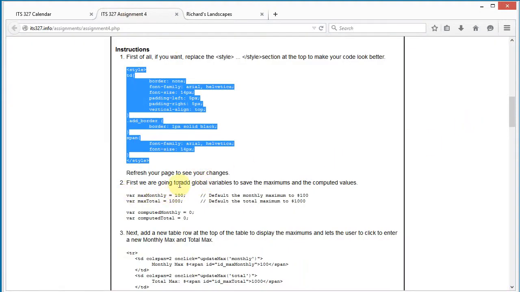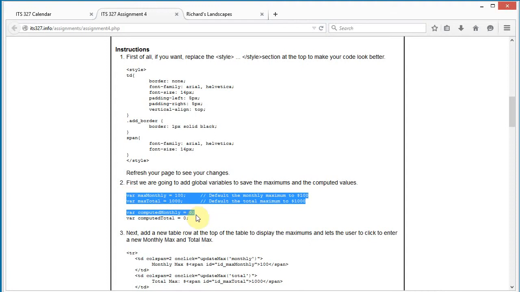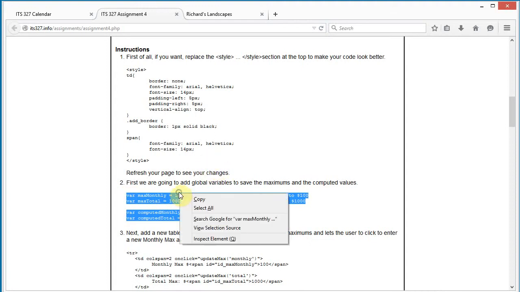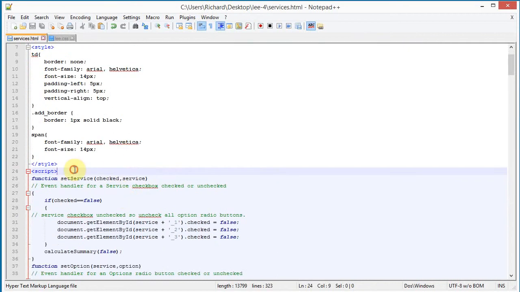Next, we're going to add a couple of global variables here for each of the maximum monthly, and this is going to be the maximum that will be able to be updated. And then we're also going to store what the computed monthly is after each time we enter a new option. So let's add these variables at the top of our script. That would be here.